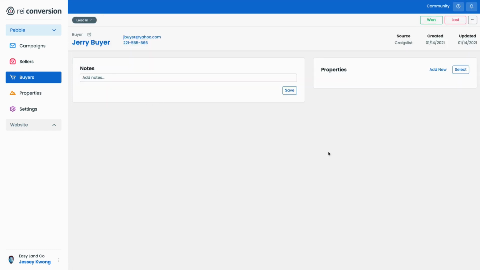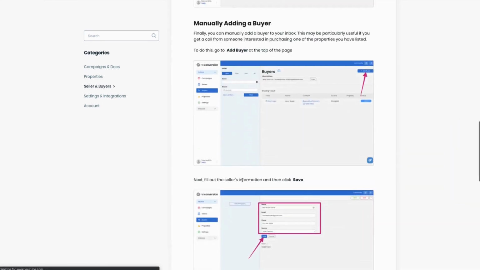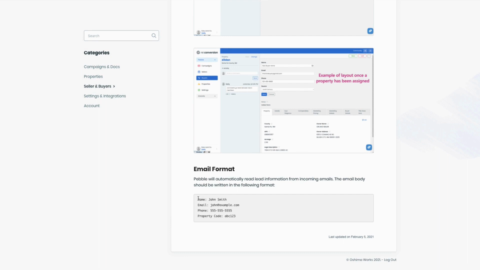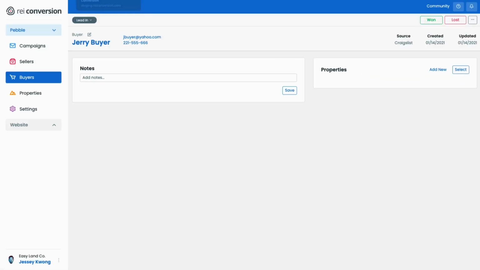It may just come in as a message for your lead and you'll have to manually write in the name. But if you go to our knowledge base here under REI Pebble and choose how to use your buyer leads inbox and scroll to the bottom, as long as it has some of this formatting here of the name, email, phone, and property code or property note, Pebble is able to read that email, scan it, and lay the information of the leads out for you, as you can see here on the top.